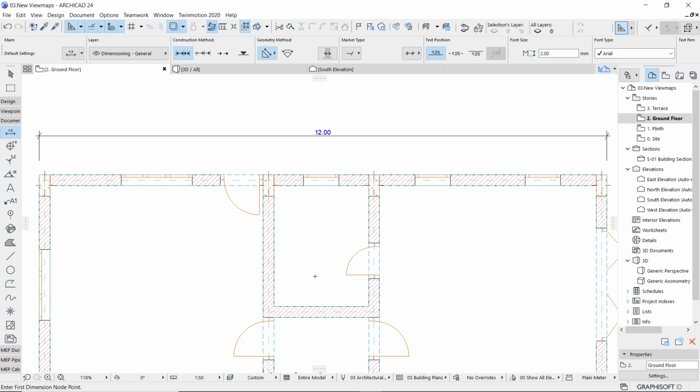So once you have completed placing the linear dimension in your current floor plan, let's see what else we can do in the dimensioning. I'm just going to place one dimension again, so make sure the default settings are still the same: the dimension command is activated with the construction method as linear.